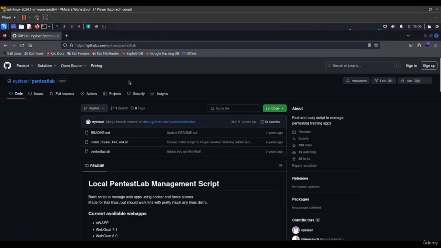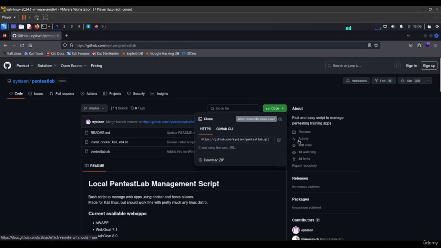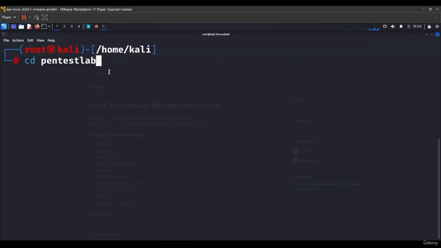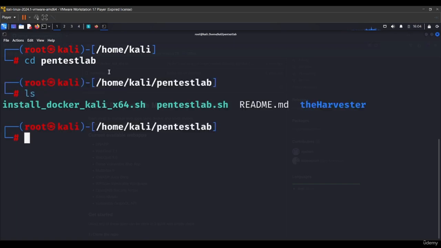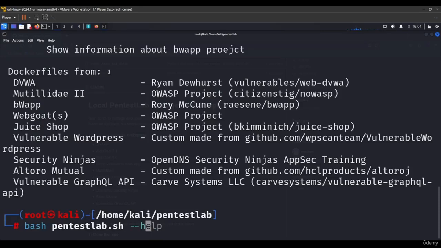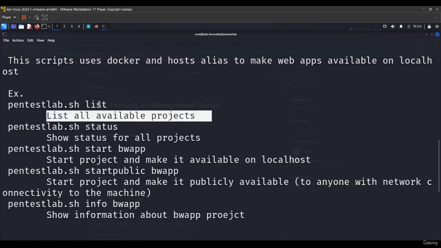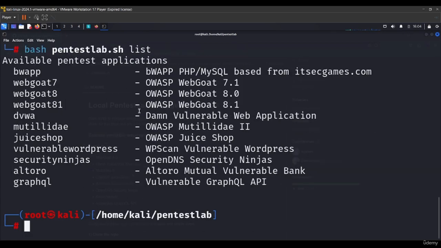You can clone this repository from this. Just click on this code and then you can clone it. After that, change your directory to cd pentest lab. Then type ls and then bash pentestlab.sh. If you want to check the help page, just type --help. This is going to show you the help page of it. Next, if you want to list all available projects, just type list. This is going to show you all these pentest applications.